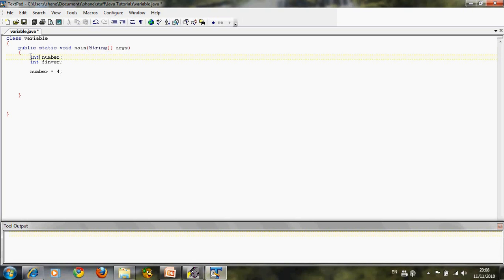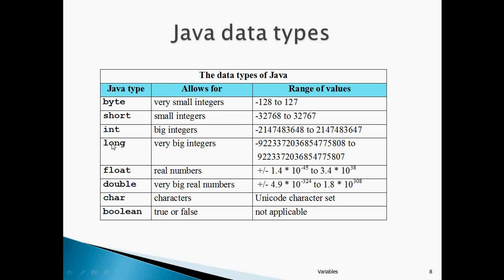So there's different data types. I'm going to just show you a list of them now. This is a list of some Java data types for variables. You can see in the left column here we have some data types. First here we have byte, which is these 3 here. They are the same as int.